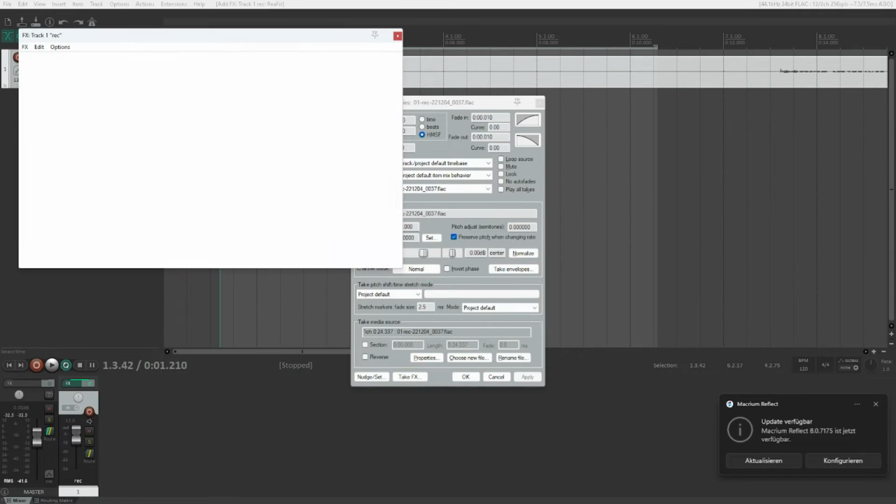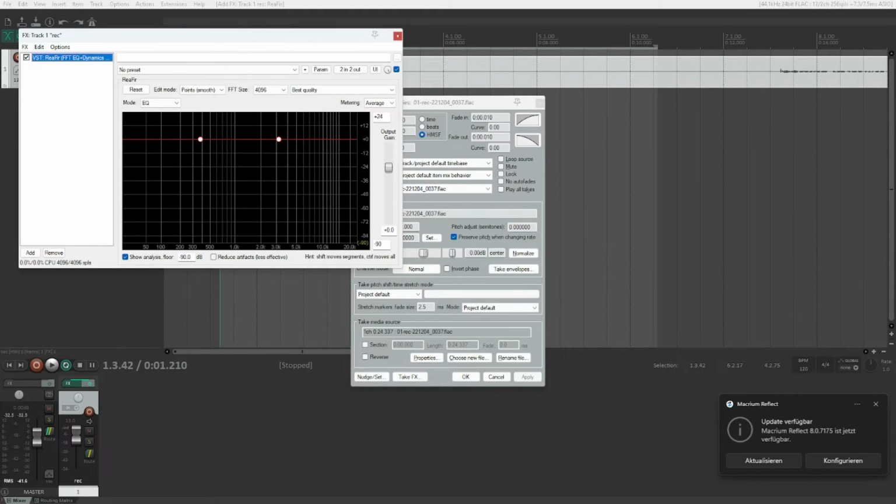Let's load that. That's what we want. Now let's tab a bit. FFT size 4096. All of that is still unimportant.